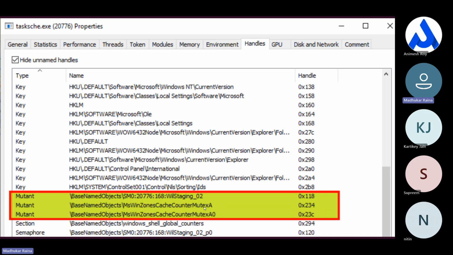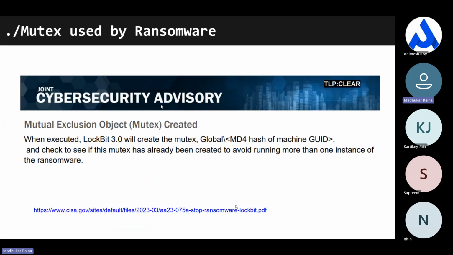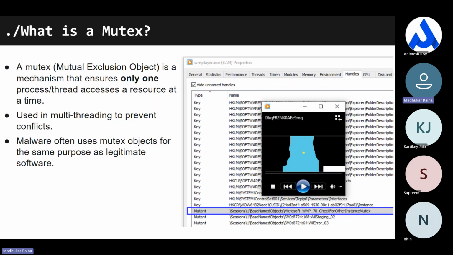If we see this mutant present on a system, then it means the system is infected by WannaCry. So this is a hard coded value, but in the case of LockBit, it is not hard coded. It is a dynamic value. It checks for the machine GUID first and then creates it. I'll explain it in detail with the demo, so don't worry. So what is a mutex? First of all, I'll show a demo.